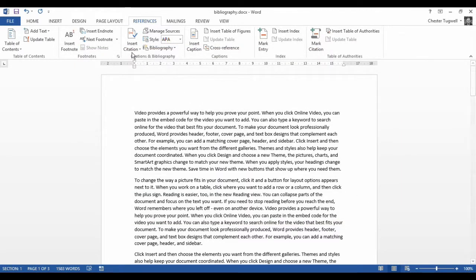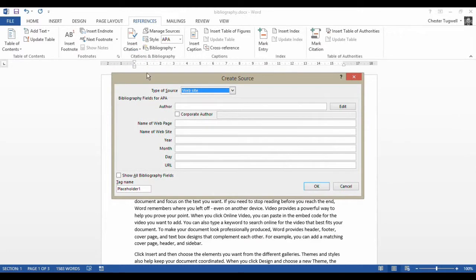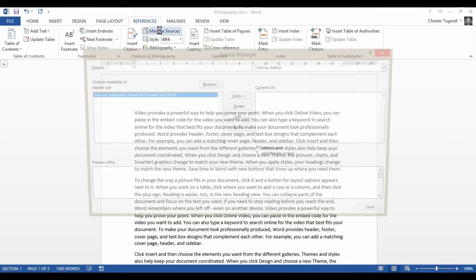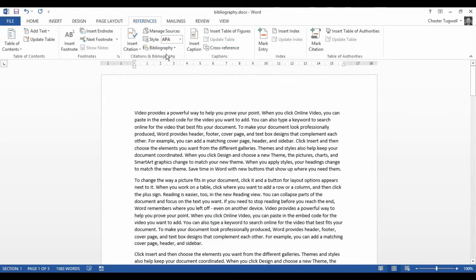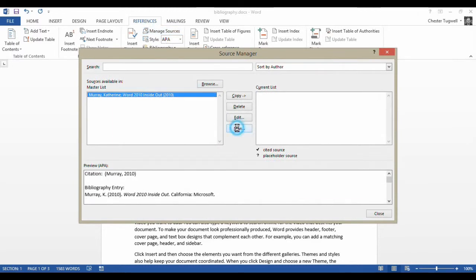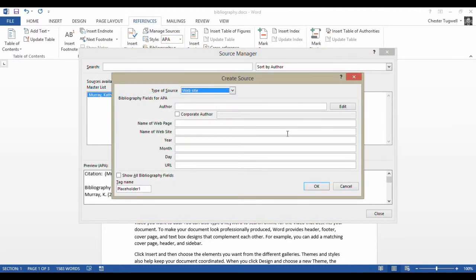Another way to do that would be to go to Insert Citations, Add New Source, and that actually brings up the Create Source dialog box, which we would get to by going to Manage Sources, New. So maybe it's actually a little bit quicker to just go Insert Citation, Add New Source, rather than Manage Sources, New. But it gets you to the same place.